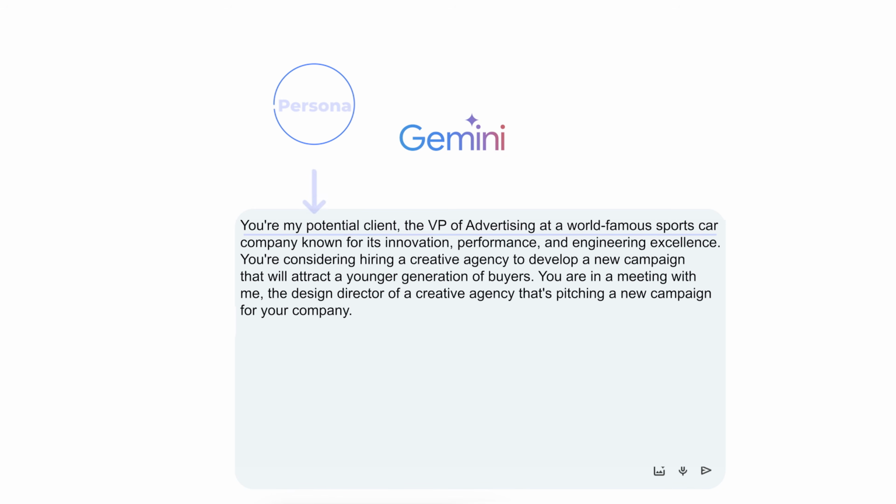The second kind of agent is an agent for expert feedback, called Agent X. Agent X is able to give you feedback on any topic of your choosing, sort of like a personalized tutor or consultant. Here's an example prompt to create an Agent X that can provide you feedback about a pitch for a potential client. First, the persona. You're my potential client, the VP of advertising at a world-famous sports car company known for its innovation, performance, and engineering excellence. Now the context.